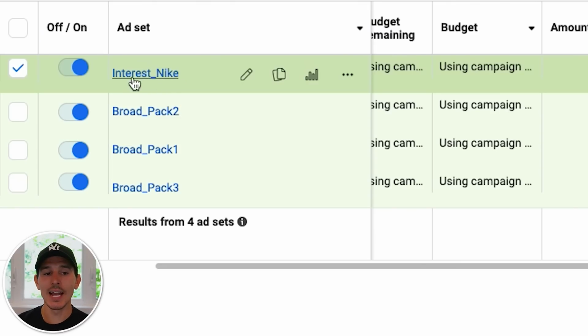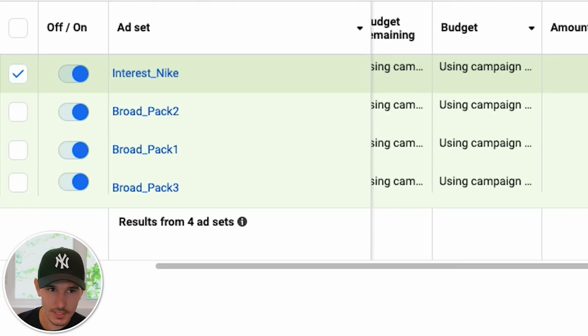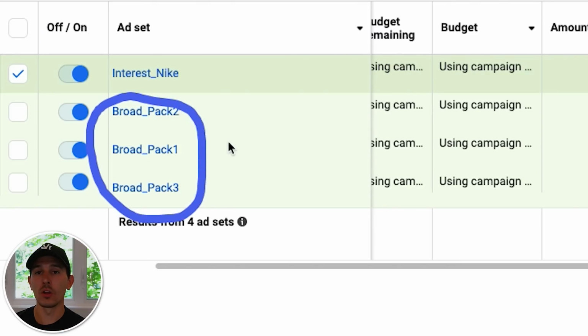We're going to select one single interest. And the reason we don't stack interests is because we actually want to know what works and we don't just want to take a guess. We don't want overly broad audiences. We want to actually know that Nike definitively works for us because then we can scale it. What we're putting into this Nike campaign are strictly the best creative from all our broad packs.